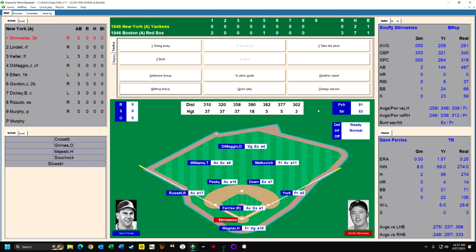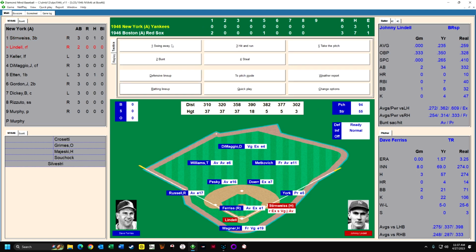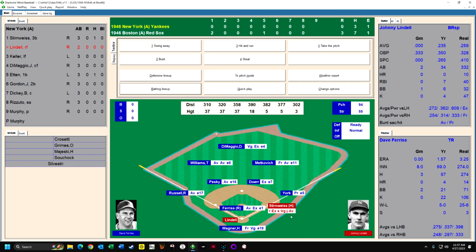Anyway, Sternweiss is up. Looks like he's maybe walked once or twice. It may tell you up here, so I'm going to press 1. 1-1, wind up and pitch, slow roller at third base. Russell charging, he throws, he's got him. Okay. Oh, hold it. No, he didn't. So they call him safe at first. So this is what's so incredible. Sternweiss has an infield single. Okay. He's good at stealing, but he's not going to steal, as they teach you in Little League. 1 run is not going to win the game for you here.